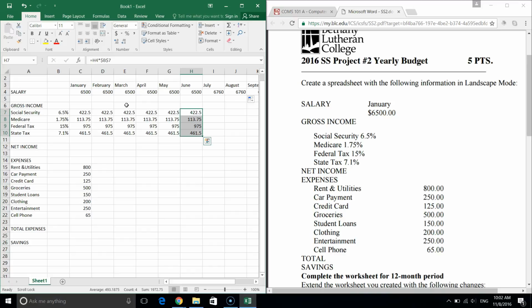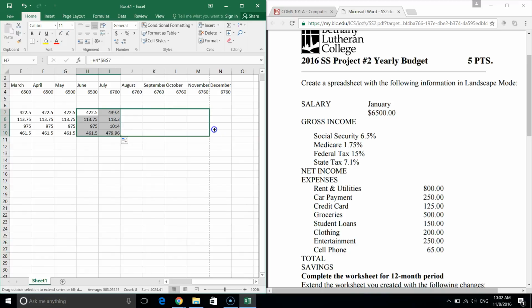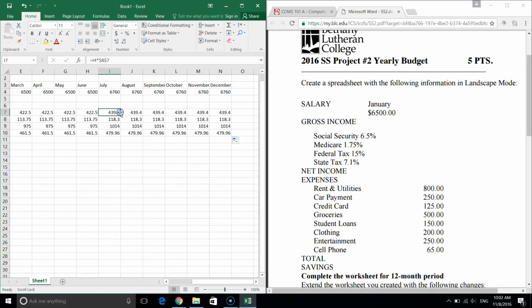It's always going to be the same percentage, regardless of what my income is. So it's still going to be 6.5%, but notice that because 6.5% of my raised income is greater, this is going to jump up a little bit as I fill it over. Notice that in July, now instead of $422 going to Social Security, it's $439. But as I click and drag this over, it should remain the same for the rest of the year as what it was in July. Notice that these aren't increasing by a percentage each month or anything. It's staying the same amount because it's always multiplying toward my income for that particular month.